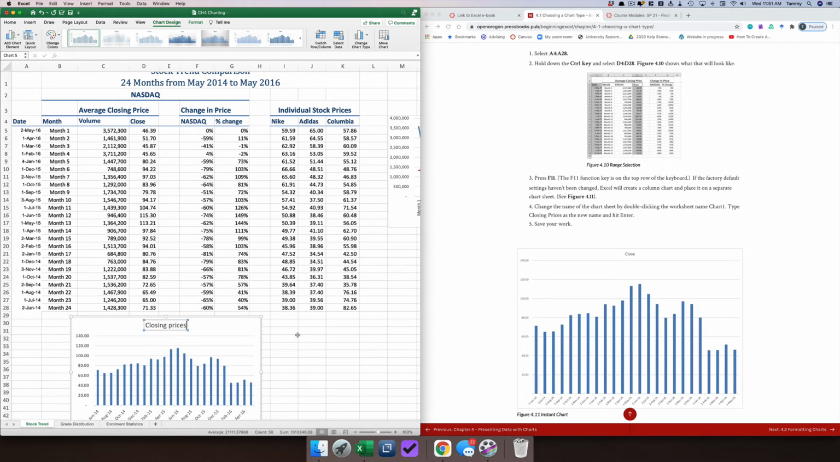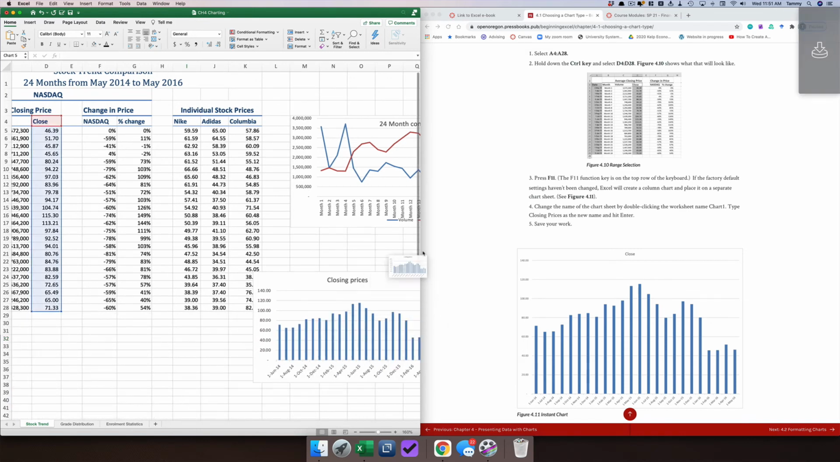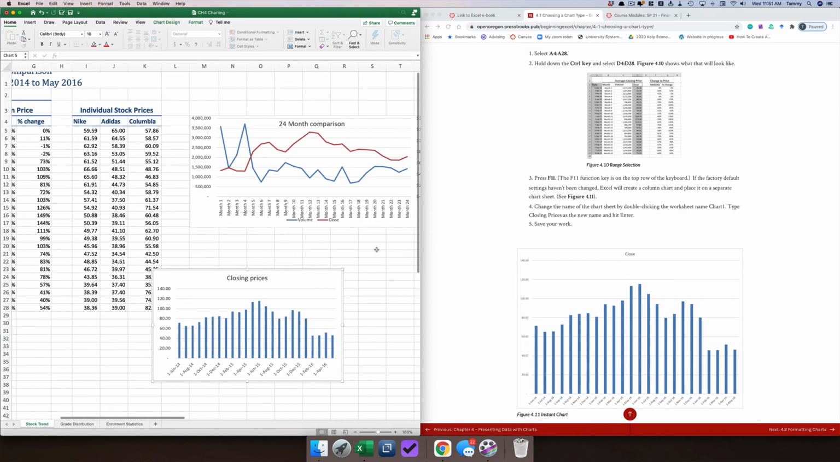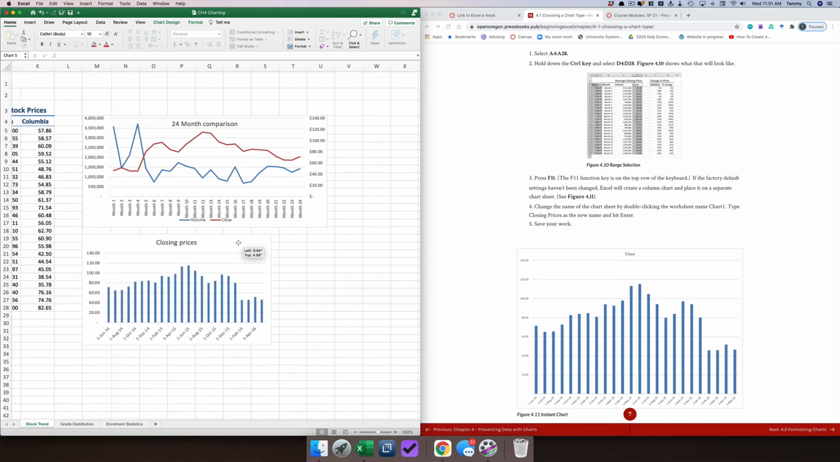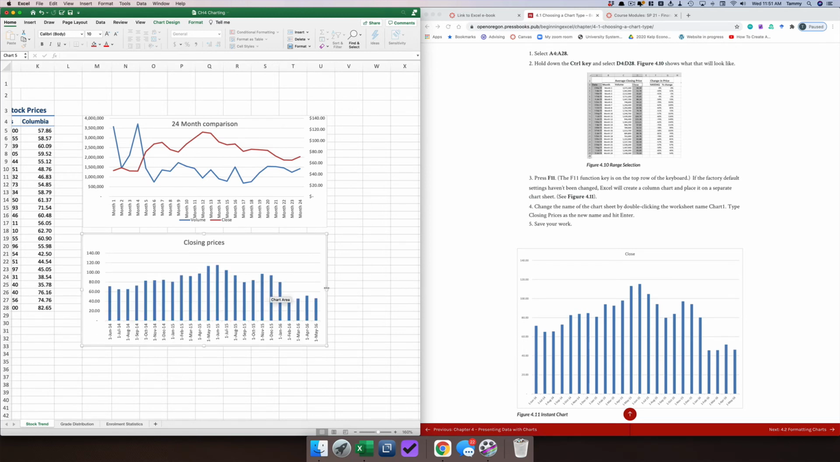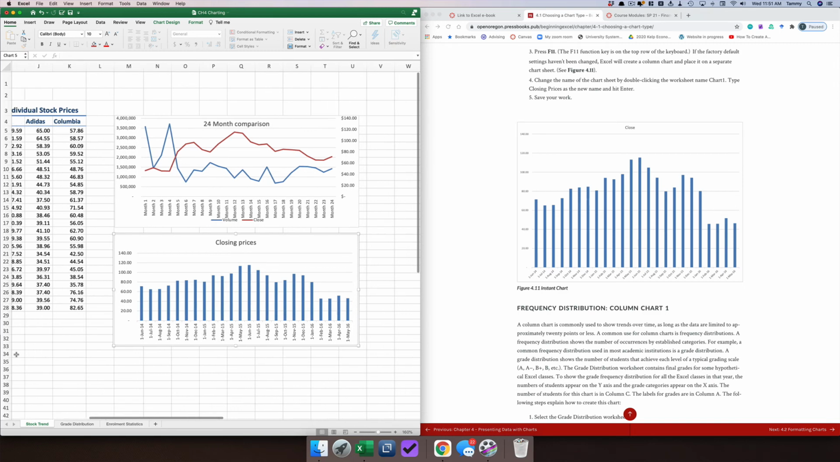And we're going to move this over here near this other chart of the two lines. We can make them the same size, make them the same width anyways. There it is. All right, so now we're going to save this and we're going to move on to a different tab in this worksheet.